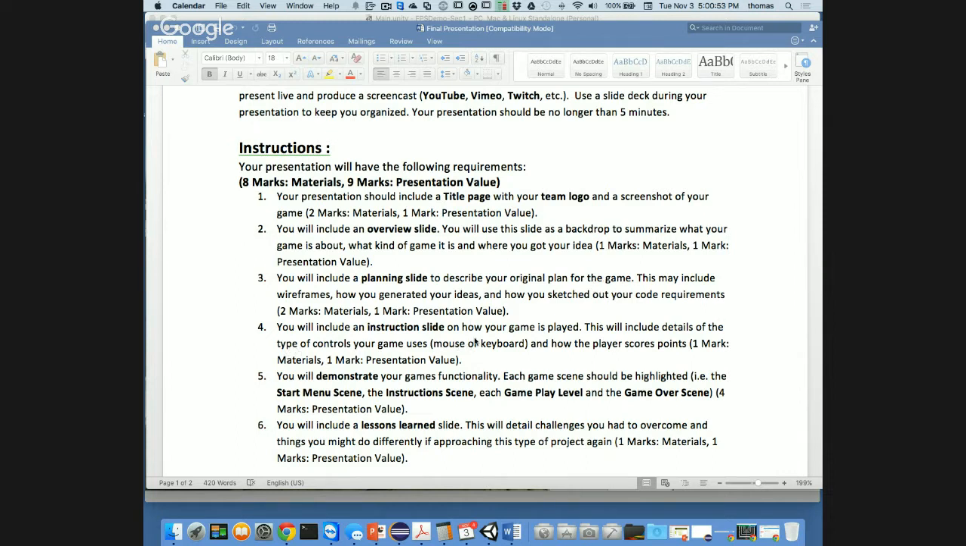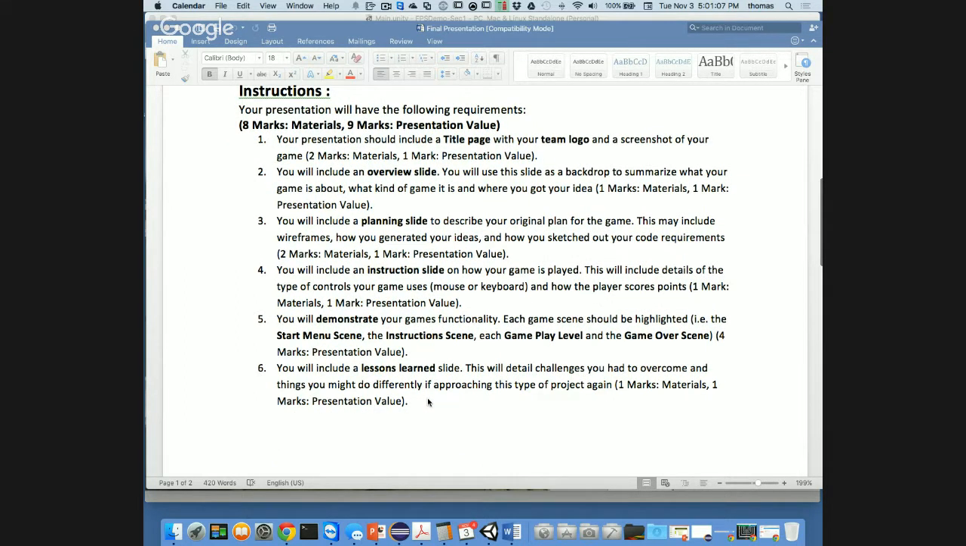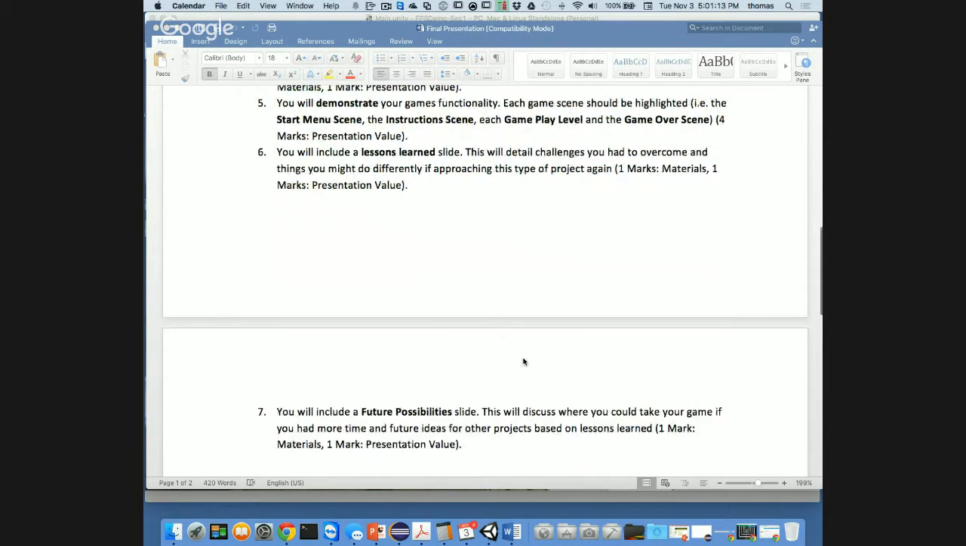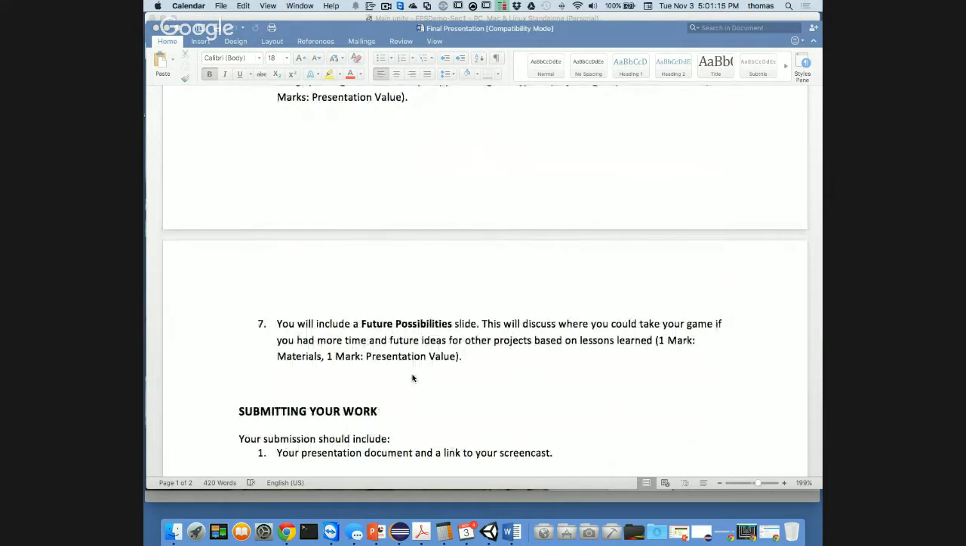You will include an instruction slide on how the game is played, and then demonstrate your game. Do a demo of every screen. Do a little bit of a demo on your start menu, your instructions, your gameplay, your game over, all your gameplay scenes, all that stuff. And then you will include a lessons learned slide. So this is what I learned. Here are the things that worked well. Here are the things that didn't work well. And then your final one is your future possibilities. What would I do if I had more time? What would I do if I could take this further?